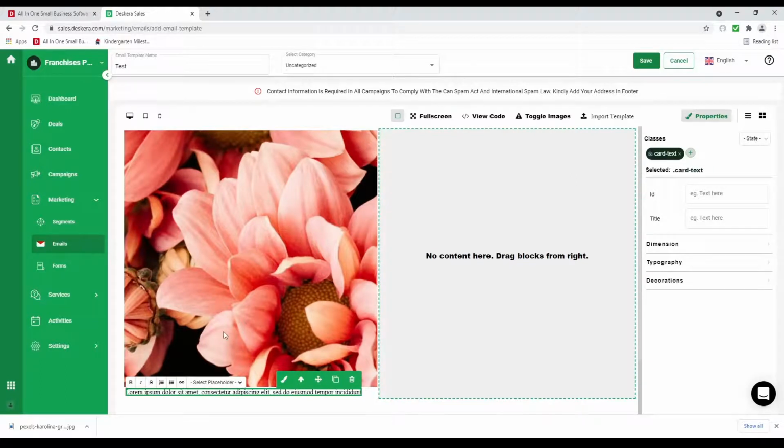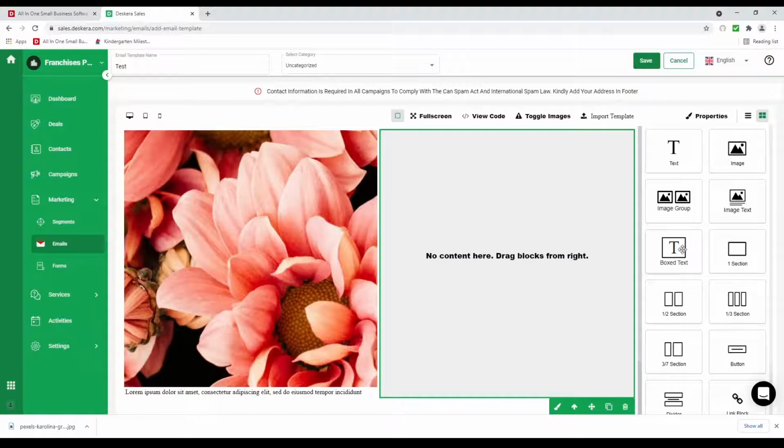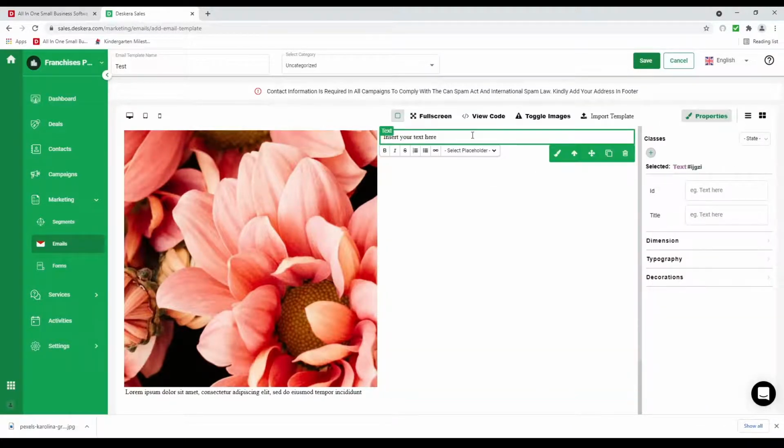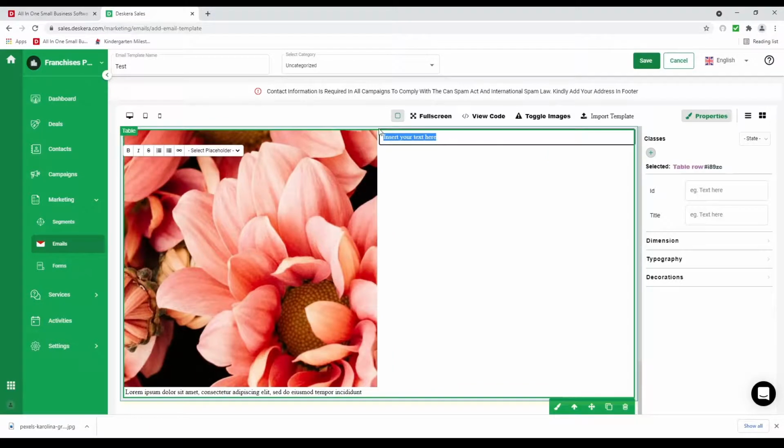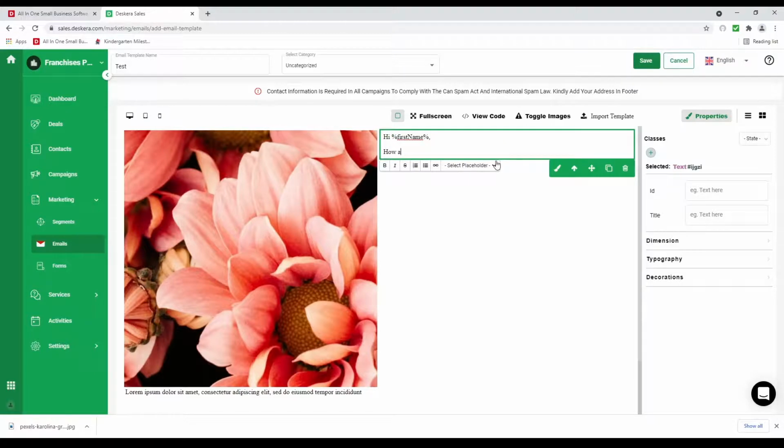And we have placeholders, so I can put in first name, last name, full name, email, phone number, address, organization, and contact type. I can also go here and input other items. For example, maybe a text. Hi. Then I can go here, placeholder, first name. How are you, for example?